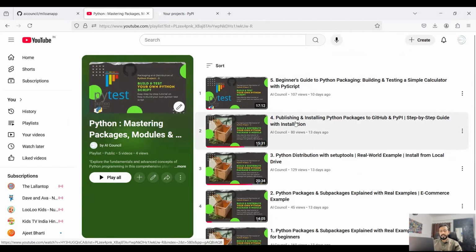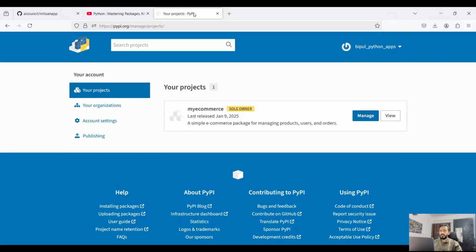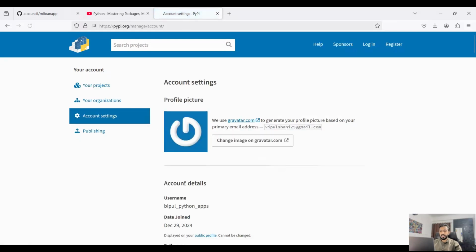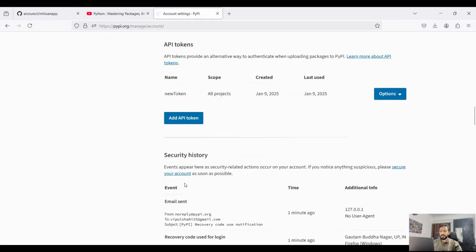In that video, I showed you how you can create an application, how you can create a Python module and how you can publish it to PyPI. If you have not seen it, please go through it. Now once we are logged in, we can explore the project that we already created and published. Once we click on account settings, we get an option called token.